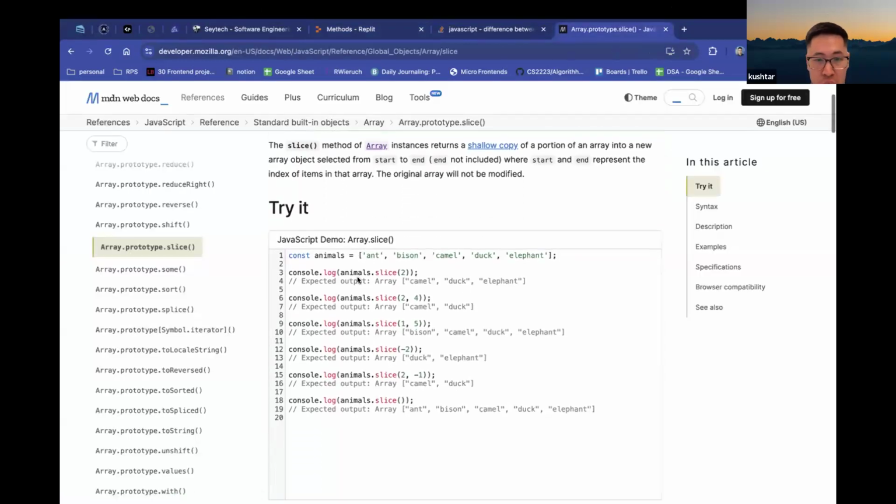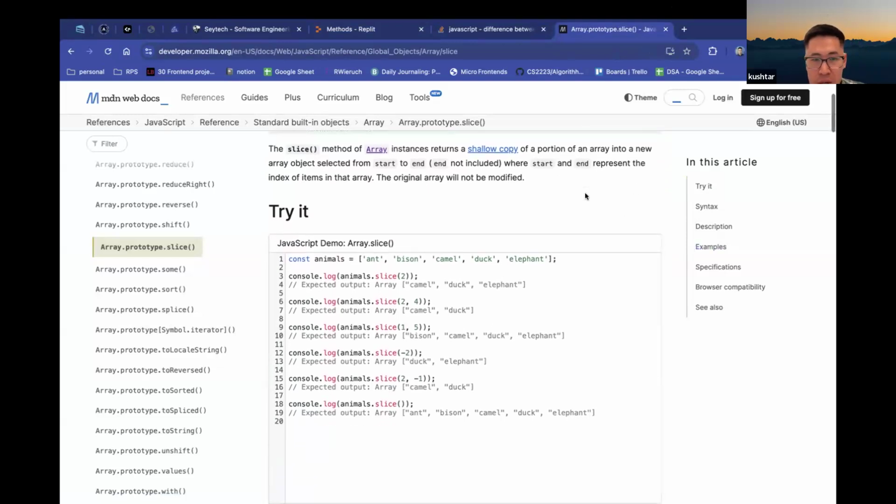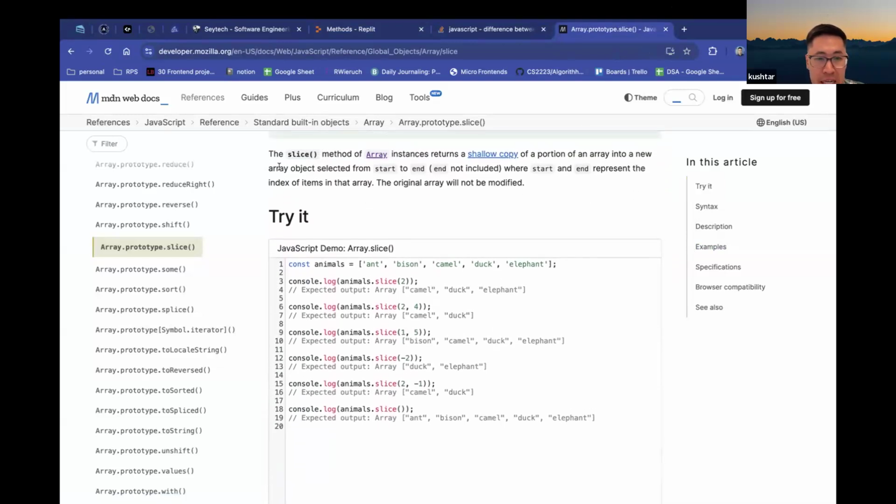So what I wanted to show is here, it returns a shallow copy, and when you pass one value, like a 2, it will take it as a starting point. Just like we talked about last class, it has a starting point and ending point. If you see this example, animals, there are 5 elements, right? And in this console log, we are saying 2. The first parameter we pass is the starting point. Second will be the ending point.